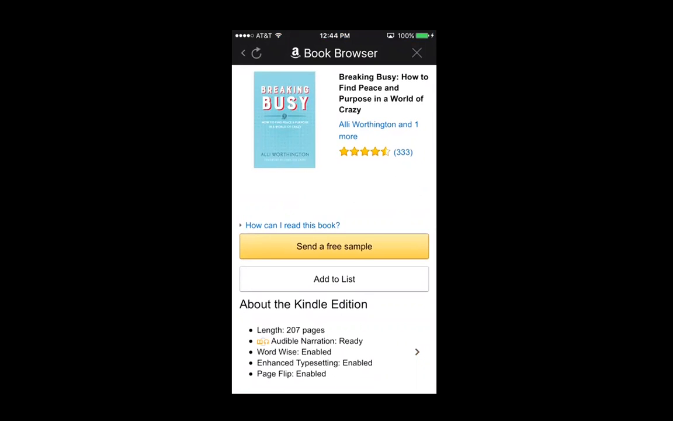And you'll see here where it says you can get a free sample, so you can read just a couple pages of it. I mean, you can do that, but it really is not going to give you a whole lot of information there.